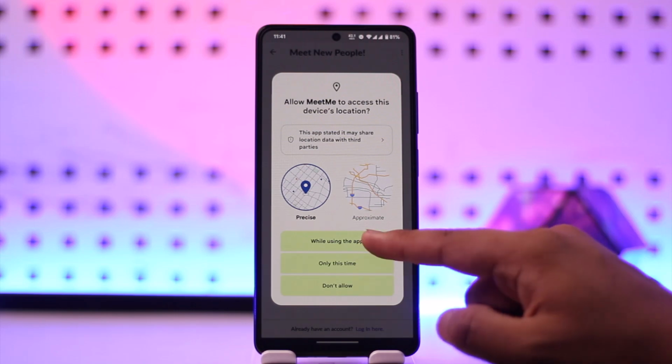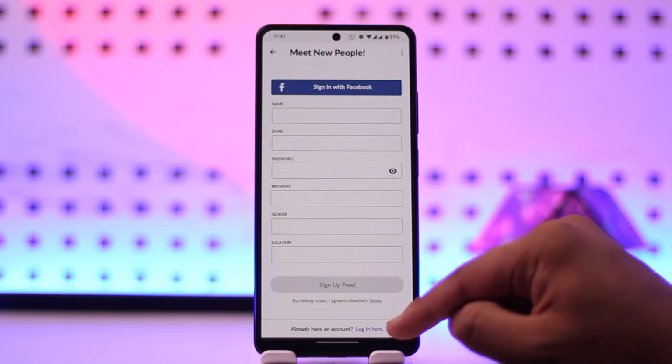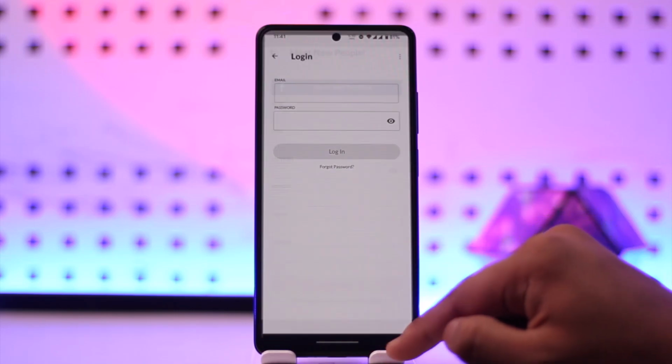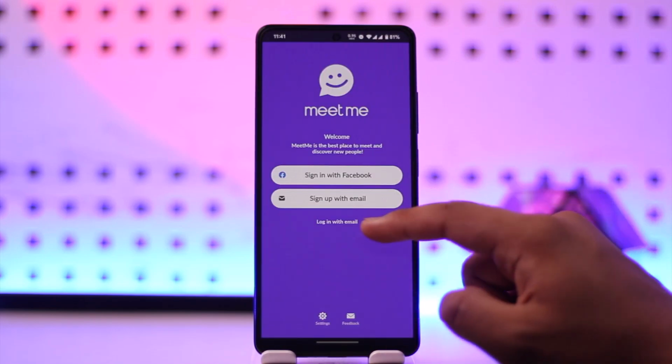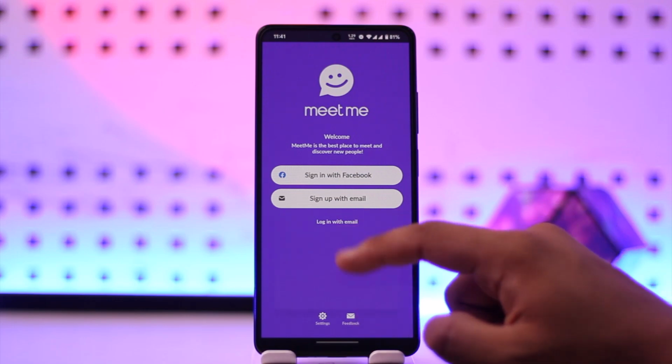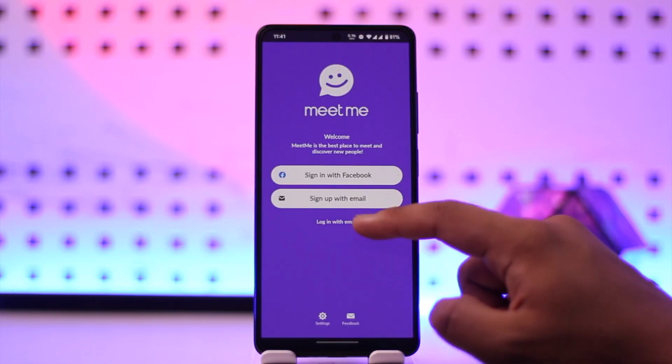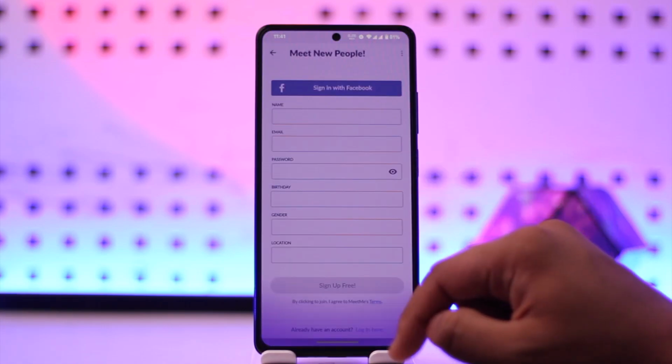Now from here on, if you have an account, you can just try to log in by tapping on the login here option and entering your email and password and logging into your account. Otherwise, you can go to this login option instead, and then you have to select the option to actually create your account. So open this up.